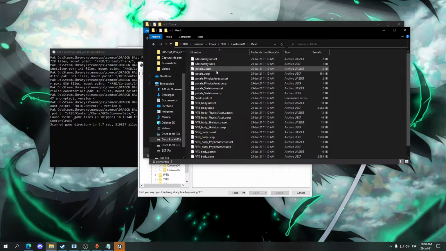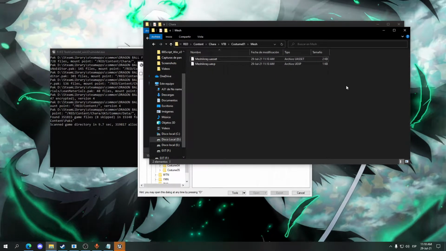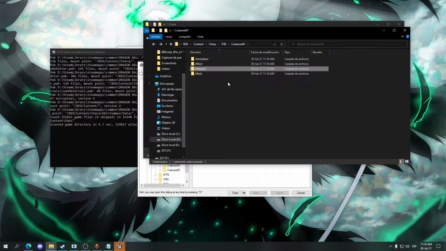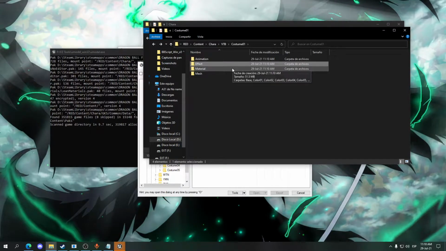First off, you're going to delete every single model. You don't need any of them. You just need to keep the mesh array folder. Then effects should stay the same because there aren't any effects in the custom 01 folder.